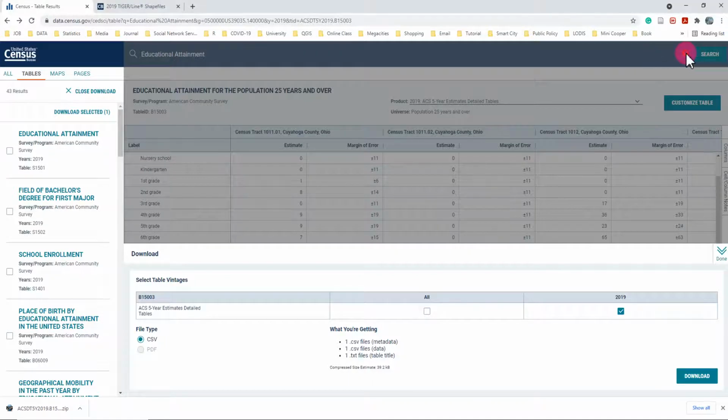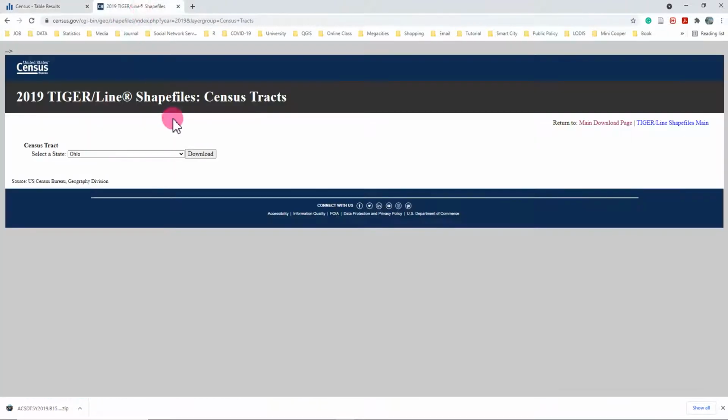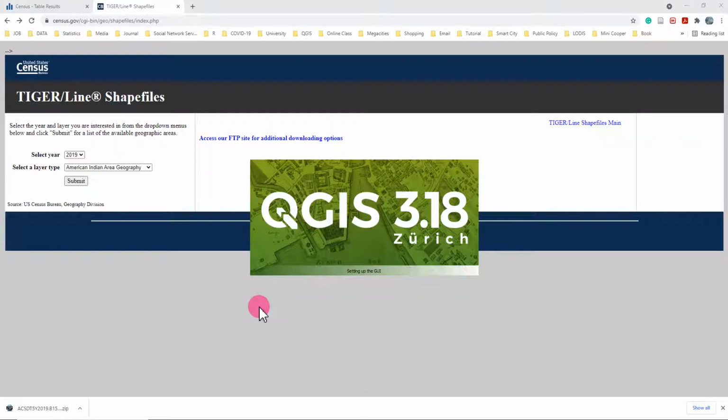Okay, so you need to remember how to download data table from the Census Bureau. You need to remember how to download data layer from the Census Bureau. Okay, so now I'm going to go to QGIS.